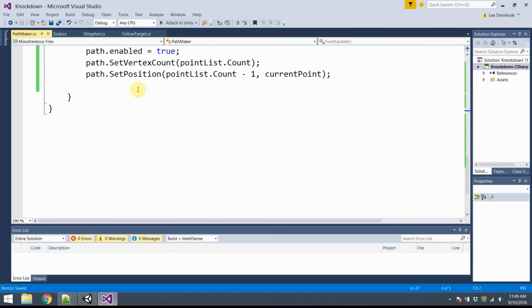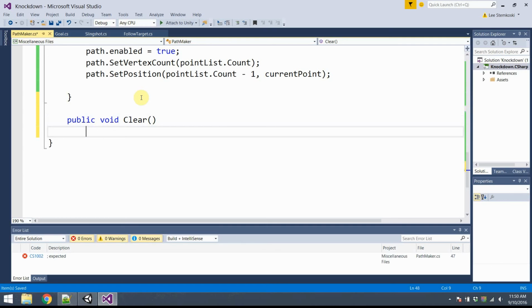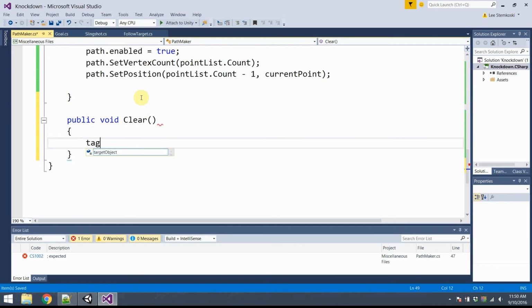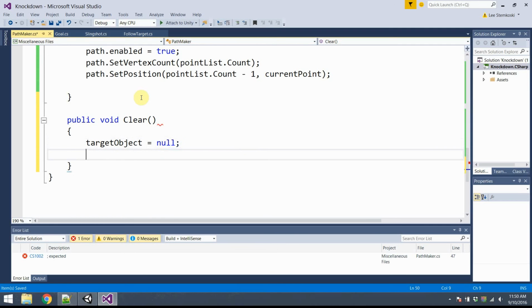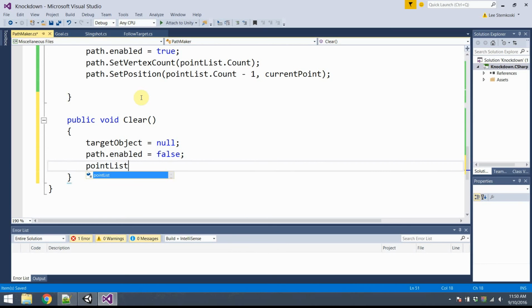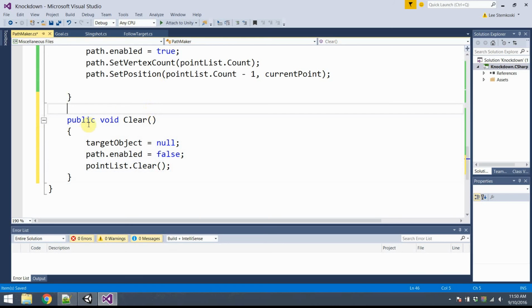So I'm going to create another method. This is going to be a public method, so other classes can call it. This method is public void clear. Basically what it does is it sets up that there's no more target object, so target object gets set to null. Path.enabled is set to false, and I can no longer see the path. And the point list is now cleared. Rather than reinitialize it, I can just clear it out. So I've got this public method right here.